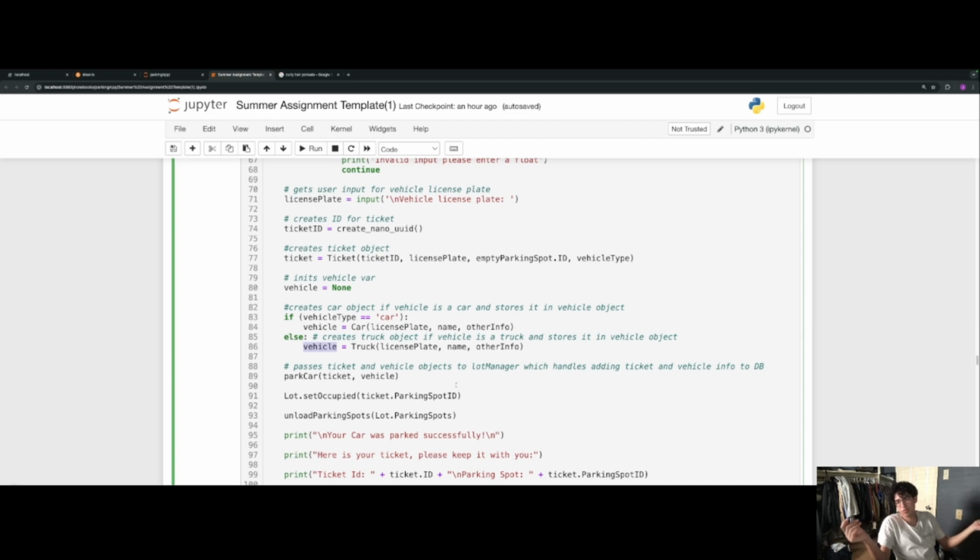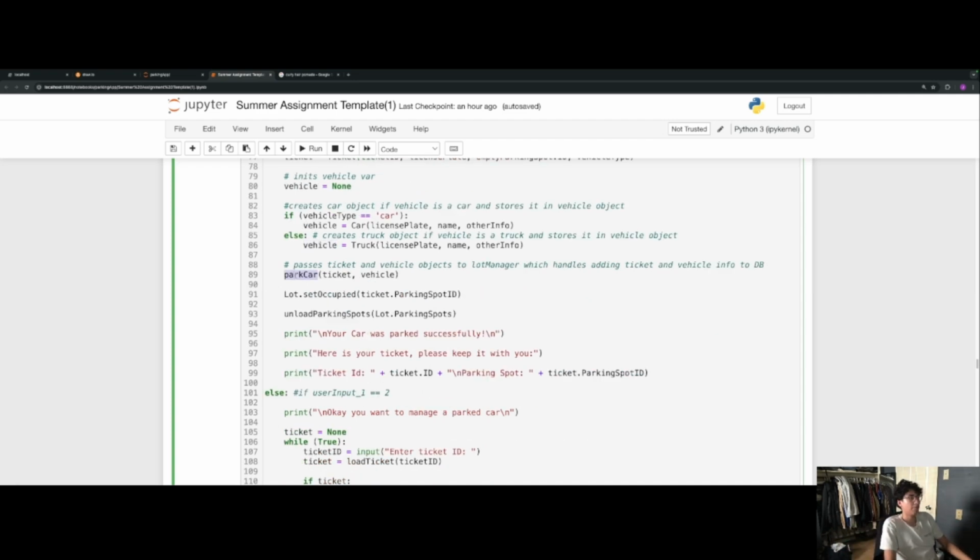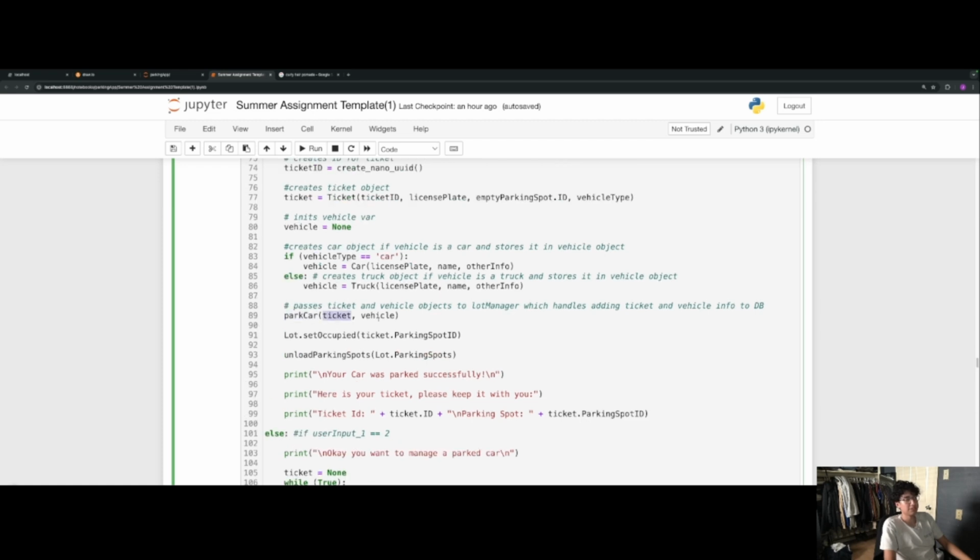We have the ticket and the vehicle object, and now we just need to park it. So we call park car, we pass in the ticket and the vehicle, which handles adding all that info into the CSV file. And then we just gotta set the parking spot that we took to occupied. So we do lot.set occupied. We pass in the ticket and the parking ID, and it sets that parking spot inside the dictionary to occupied, or to false, which stands for occupied.